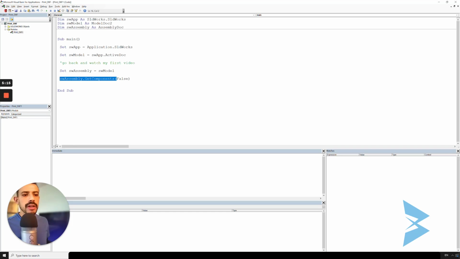It's going to be a variant, so we need to define a variable, call it VComponents, of that variant, which is basically anything, but here it's going to be an array of components. So VComponents equals SW assembly dot getComponents false. And obviously, you do not need to do Set when you're setting, for lack of a better word, variants in VBA. All right.